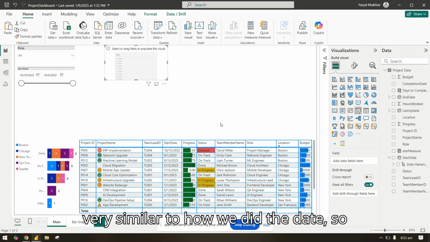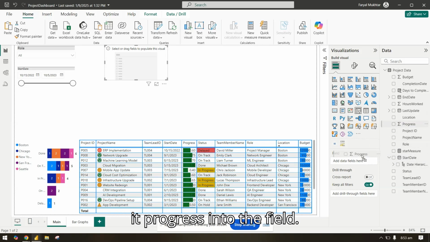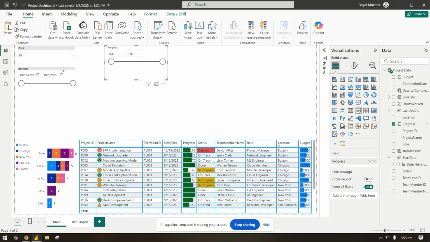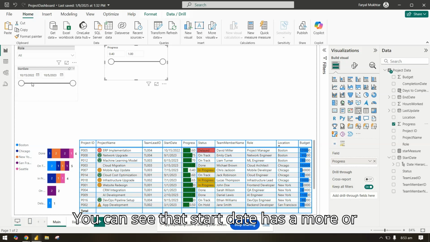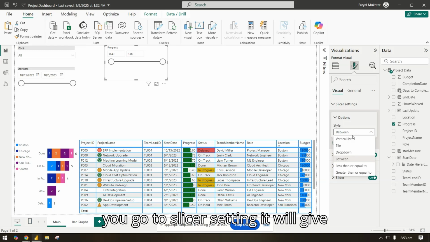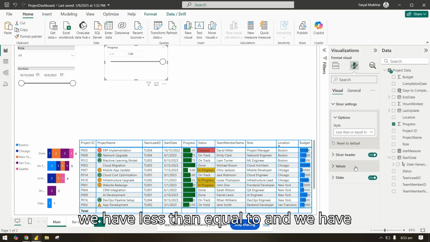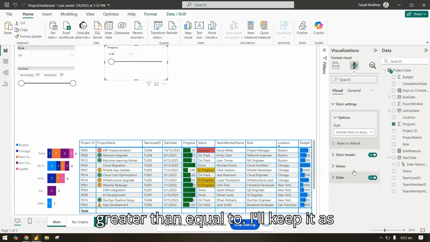Numerical is very similar to how we did the date. So I'll just drag progress into the field. You can see that start date has a more or less similar one. And if we go here and you go to slicer setting, it will give you more or less the similar, but here we have less than equal to and we have greater than equal to. I'll keep it as between.